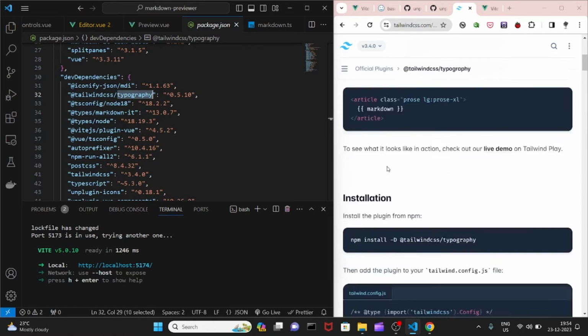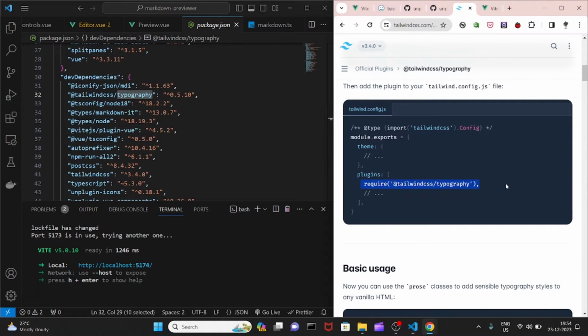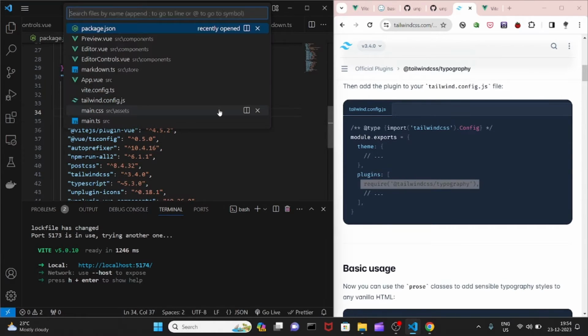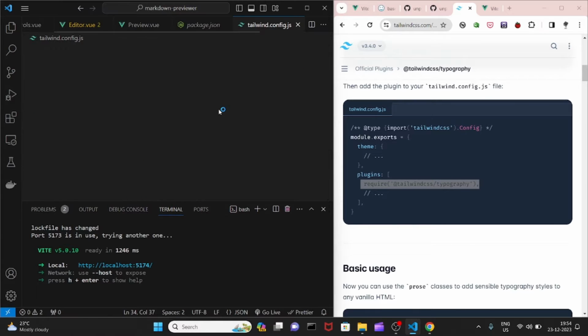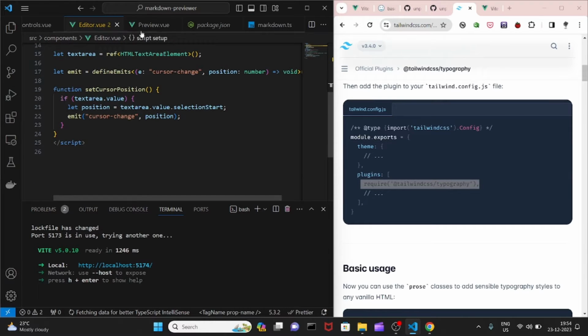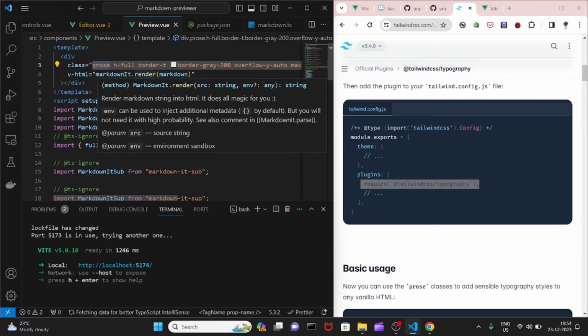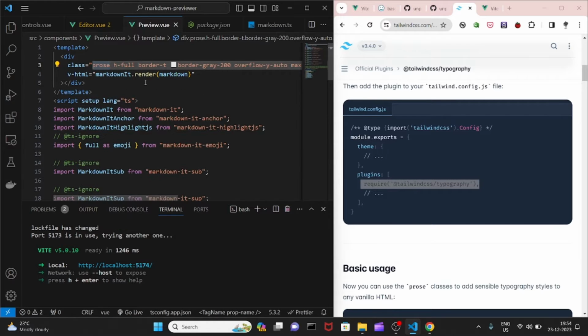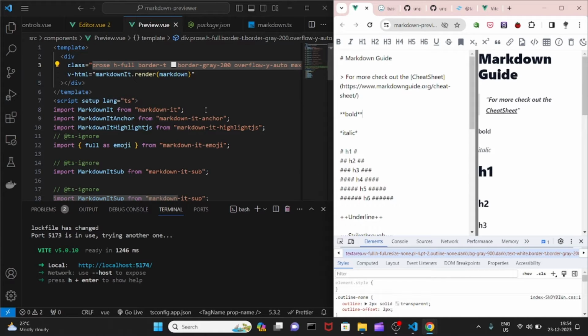For configuring, it's also quite simple. You just need to copy this code and come to tailwind.config.js, and here in the plugins, you have to paste it. And this should work fine now. Otherwise, what would happen is Tailwind is going to affect your stylings for the preview side. I'll show it to you later when we render these components all together. But for now, you can take my word for it.